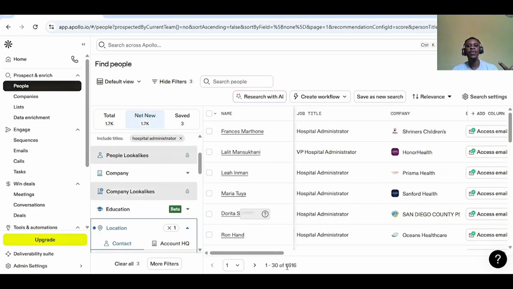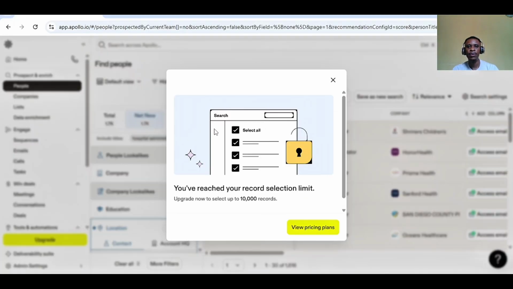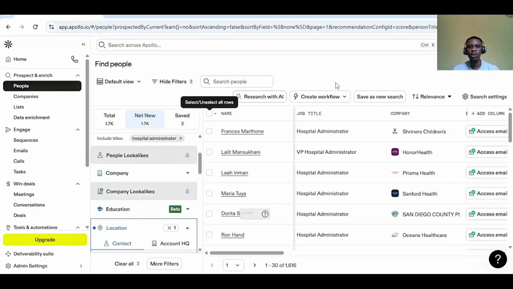Remember, if I have a paid version, I can generate these 1,616 at a go. But because this is a free version, I cannot do that, okay? So now this is just me demonstrating how you can do that. All right. So now I'll proceed to save what I have. Okay. You have reached your recorded selection. Okay. So let me just, like I said, it's a free version. They will not allow me to do certain things.